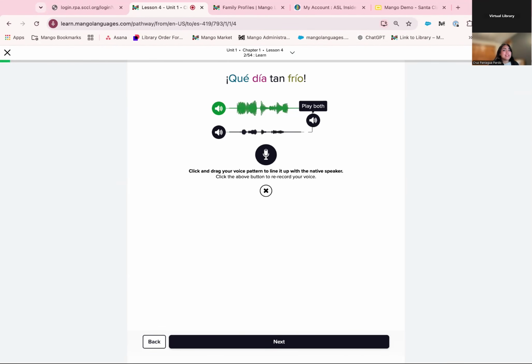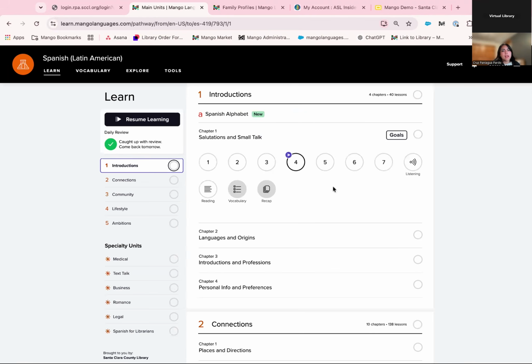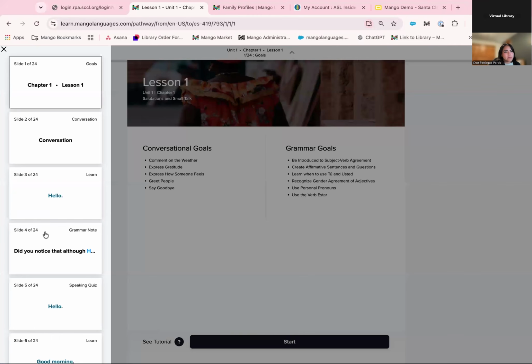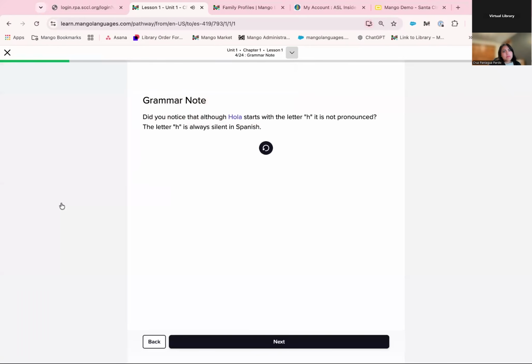Again, that is a very cool feature for those people who really want to practice pronunciation, and it is a great tool that helps a lot. So I wanted to make sure you guys knew about that. The other thing I wanted to show you really quickly is that we also have a lot of grammar notes like this one.